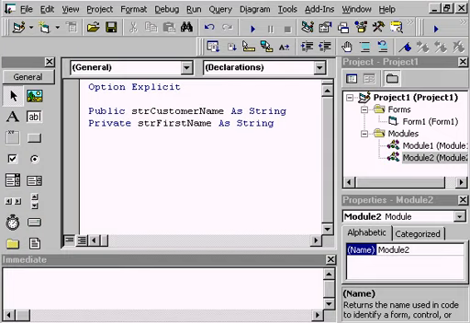Standard modules provide an alternative location for variable declarations and procedures. Unlike forms, standard modules consist of only code and have no objects other than general.